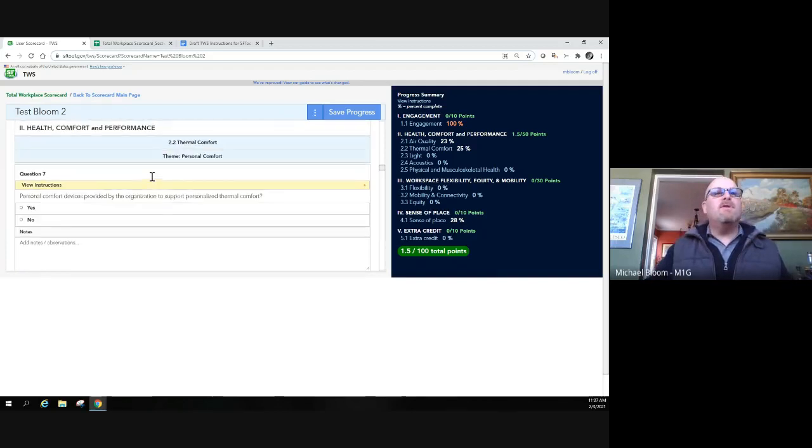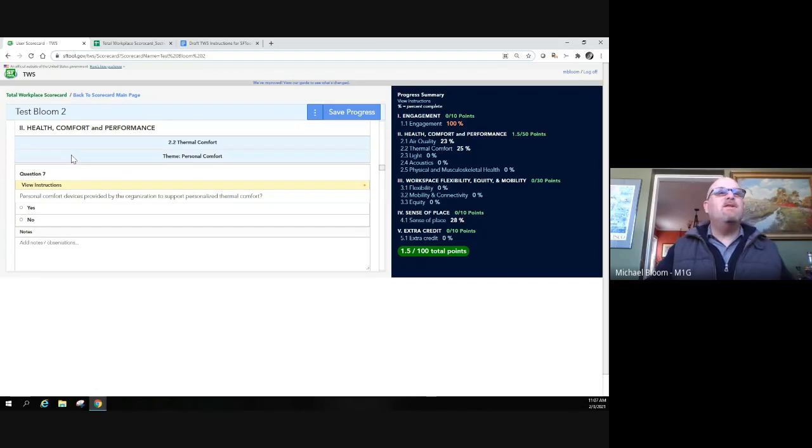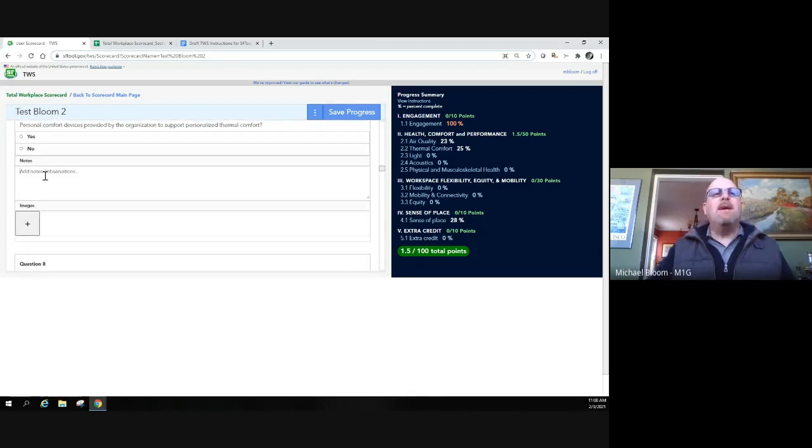I will choose a sample question here. Here's question 7 in section 2.2. It says, personal comfort devices are provided by the organization to support personalized thermal comfort. And you answer yes or no. You also can add notes here to say something like, foot warmers present at some desks. And you can use as many words as you need there. And you can add up to 3 images to show what kinds of things you're observing in the space.